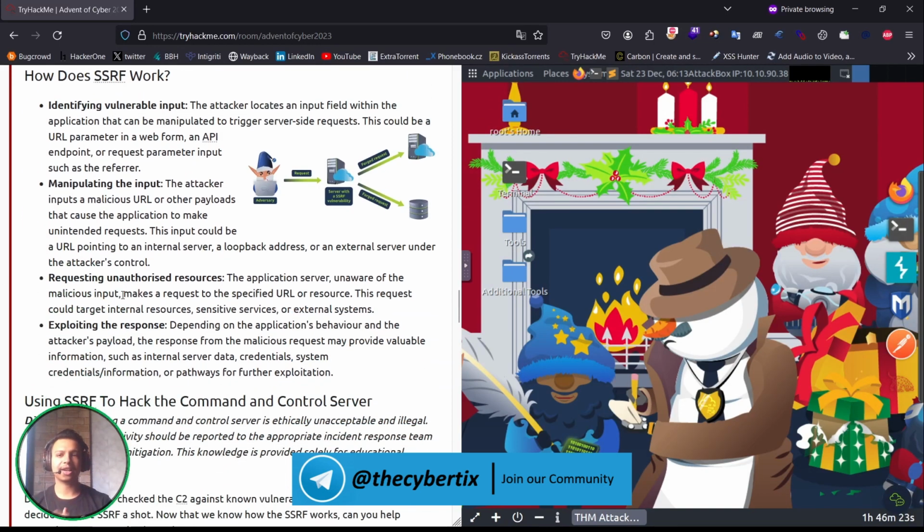So how does this SSRF vulnerability work? First, identifying vulnerable input. The attacker locates an input field within the application that can be manipulated to trigger a server-side request. This could be a URL parameter in a web form, an API endpoint, or a request parameter input such as a referer header. Now the second part, manipulating the input. The attacker inputs a malicious URL or payload that causes the application to make an unintended request. These inputs could be a URL pointing to an internal server or loopback address, or an external server under the attacker's control. Third one, request unauthorized resources.